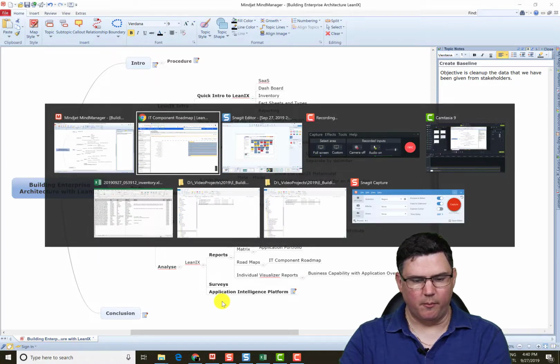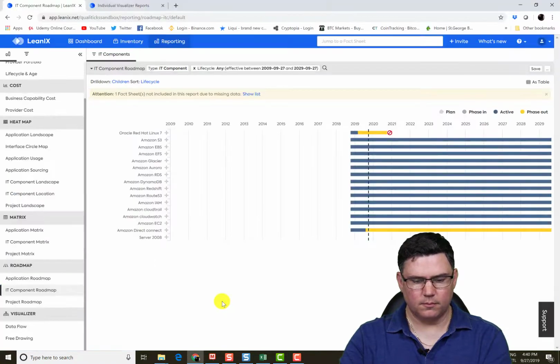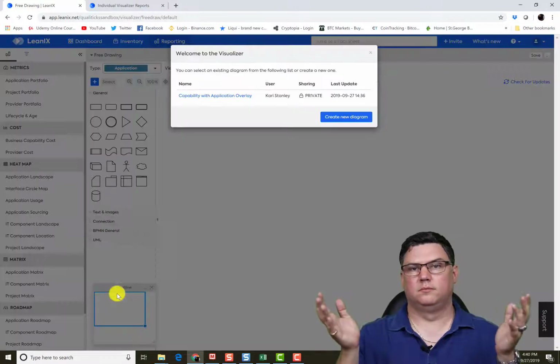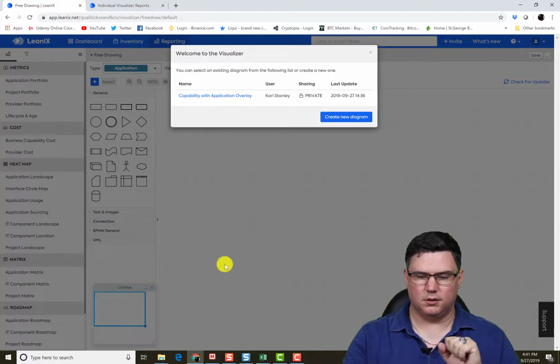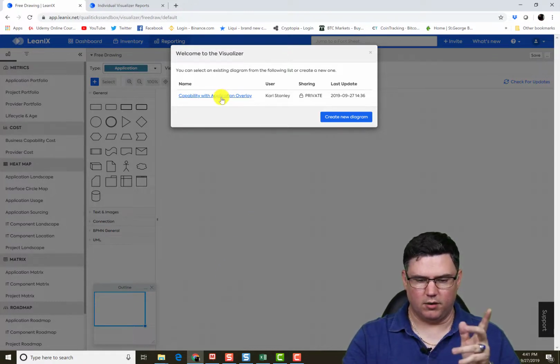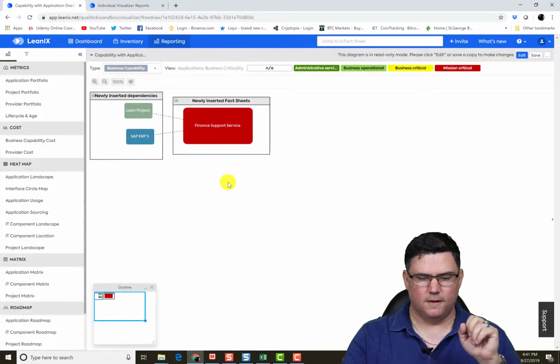Now, what I said I would show you is an individual visualized report. What do I mean by that? Well, let's have a look at this. You get an option to draw based on the information that you have in your database, right? So I've already got a diagram that I created earlier. It was a capability with application overlay, right? How cool is this?